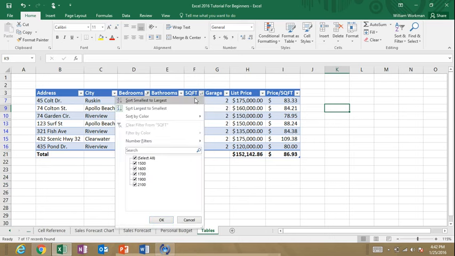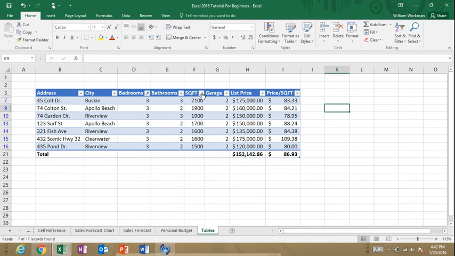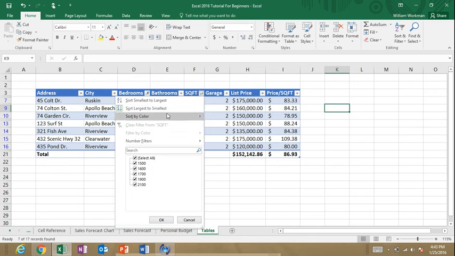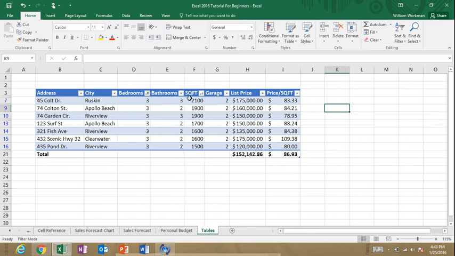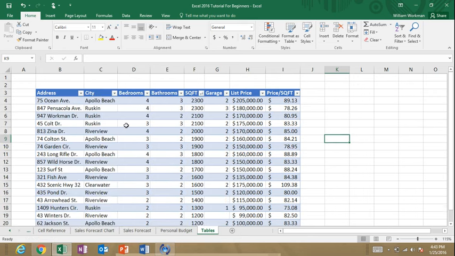Just remember, whenever you sort and filter things, they're going to remain on there. Like, even I only have 3-bedroom homes. I remember I did largest to smallest for square footage. So this is our largest to smallest 3-bedroom homes. We can clear that.